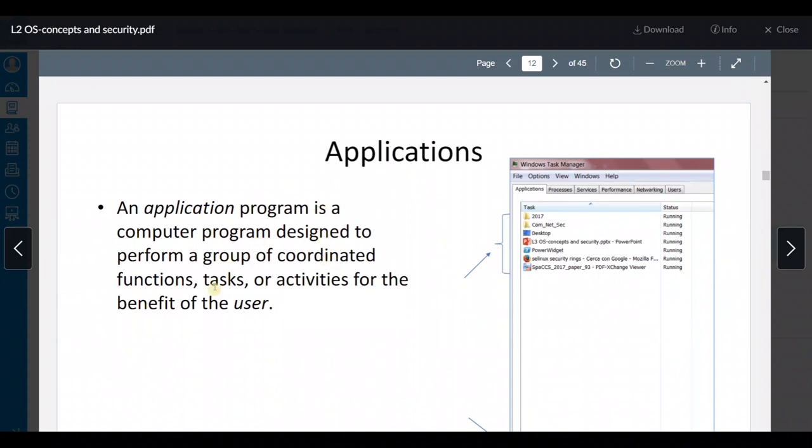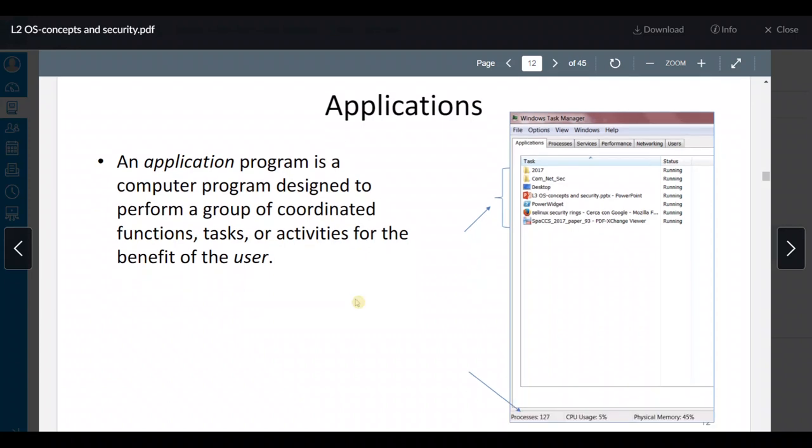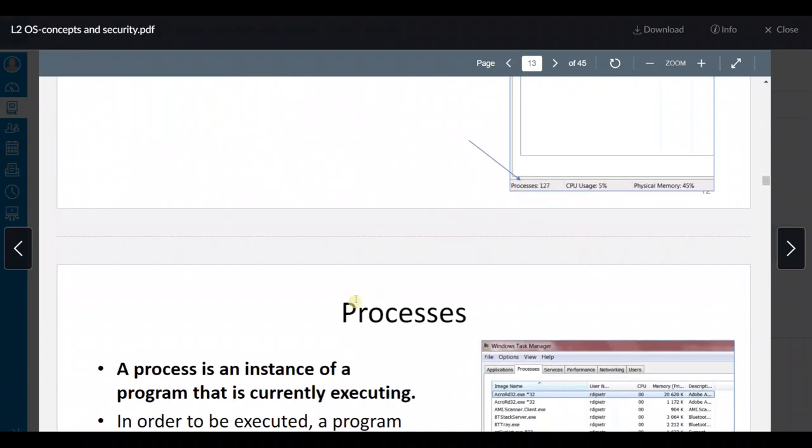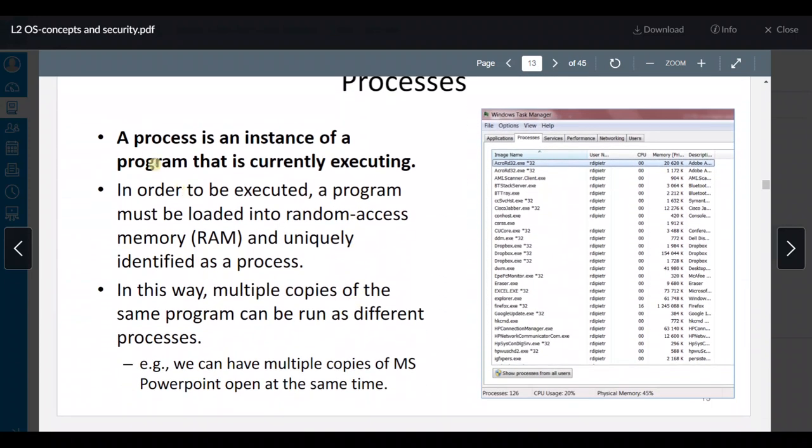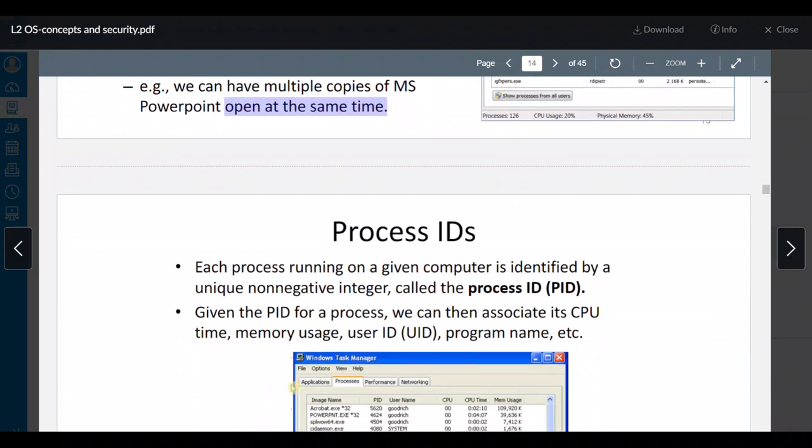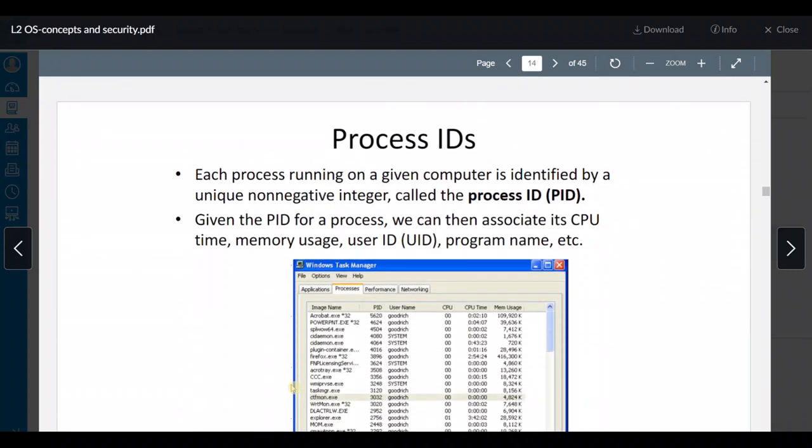Applications are programs designed to perform a group of coordinated functions, tasks, or activities to benefit the user. Process is an instance of a program that is currently executing. In order to be executed, it must be in the RAM and identified as a process. Multiple copies of the same program can be run as different processes. Right, okay.